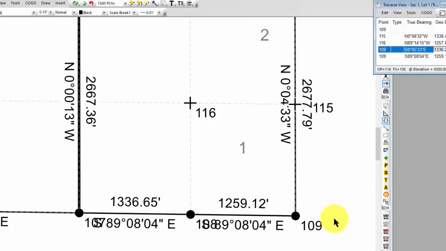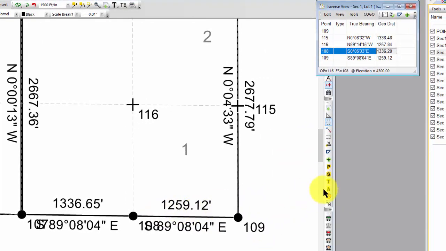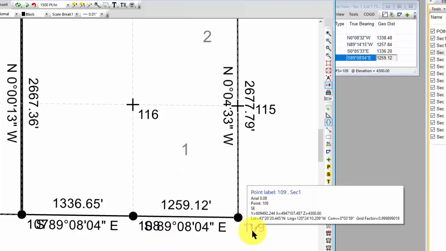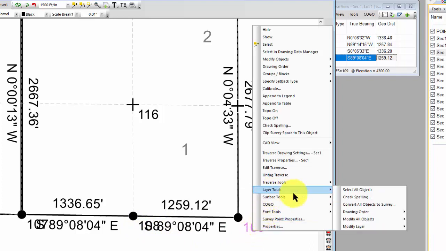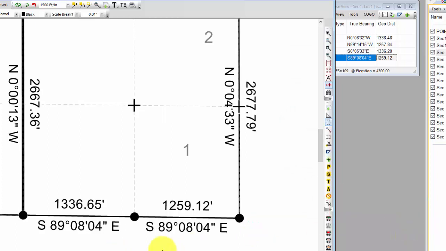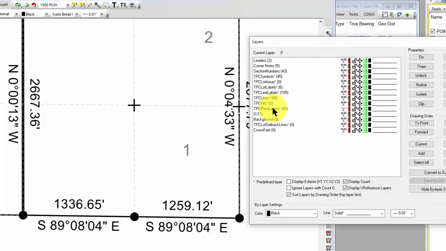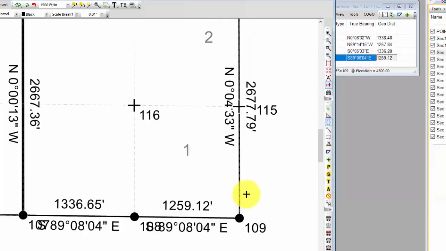So let's take a look at this distance 1259.12. Here it is, 1259.12 in the traverse view, the distance between 108 and 109. And now you're seeing that I've got some point labels overlapping here, kind of ugly to read. But remember, before I plot this, I'm going to go into Layer Tools, Modify Layers, turn those off. So I'm not worried about some overlaps while I'm working on it and putting it together, because I'm going to turn those off later on. Now I certainly could come back in, turn that layer on that I just turned off, and simply drag these down so they're not in the way. And I'll do that.